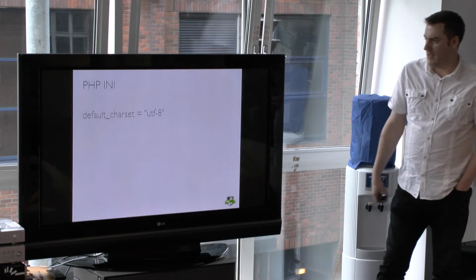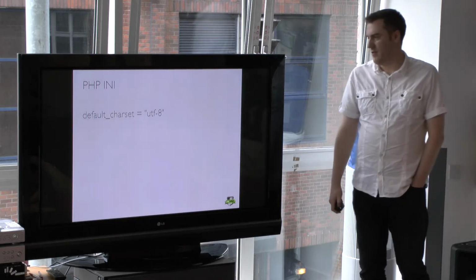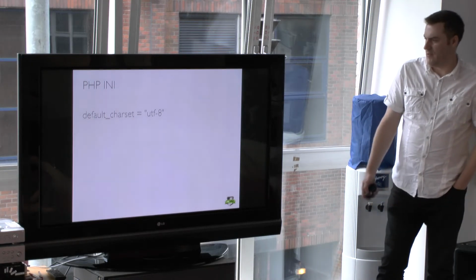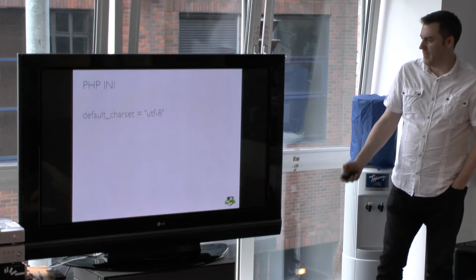Lastly, your PHP file, if you can access it, if you do have control over it, just uncomment the default charset line and set it to UTF-8. It's quite often commented out and set to ISO 8859-1.